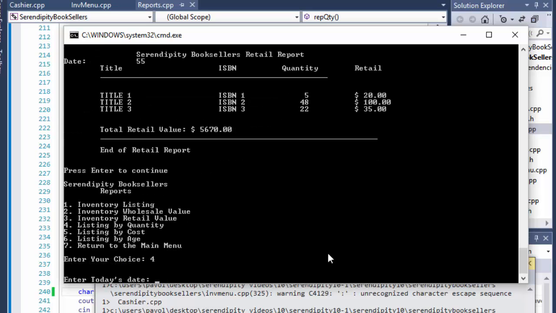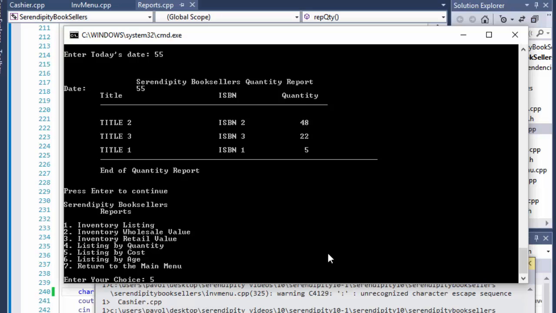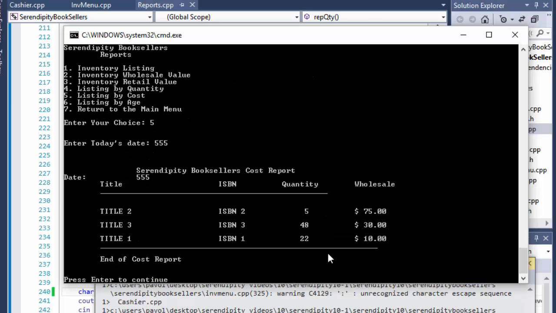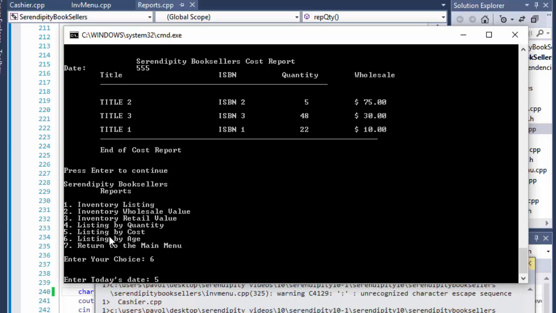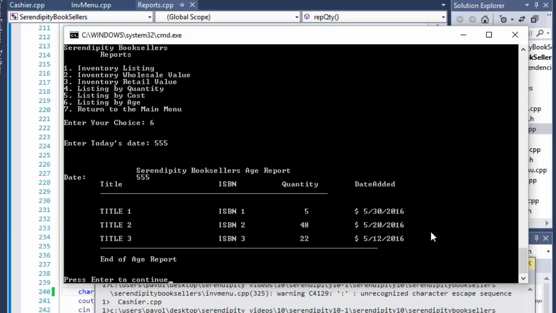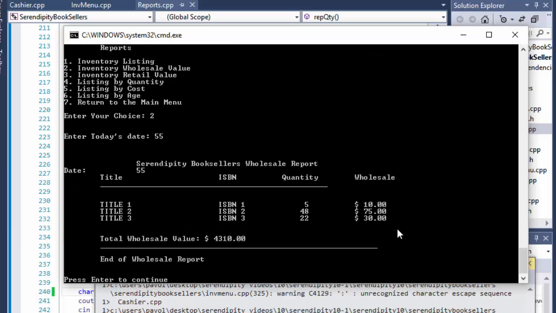What's the next? Quantity, and that's the quantity. Finally, we have the listing by cost. This time it actually sorts it by the cost and by age, and it goes from the newest to the oldest. But I think the wholesale value was not correct, and the retail value, it should be, oh no, it's just by title.